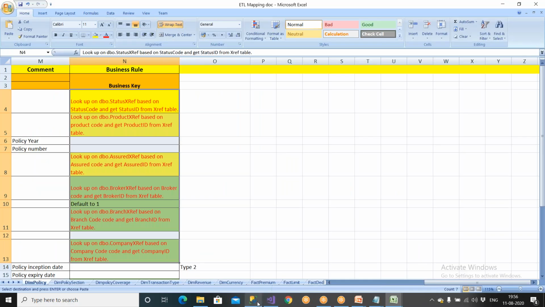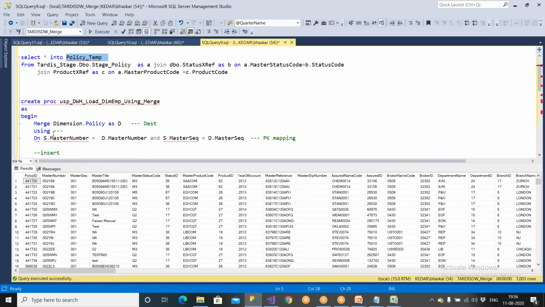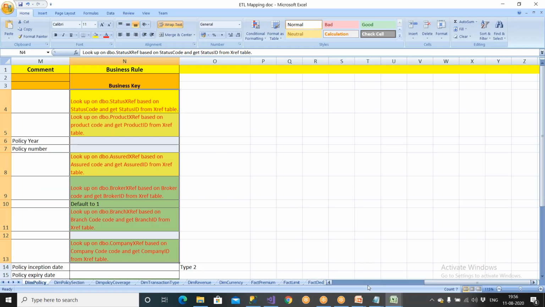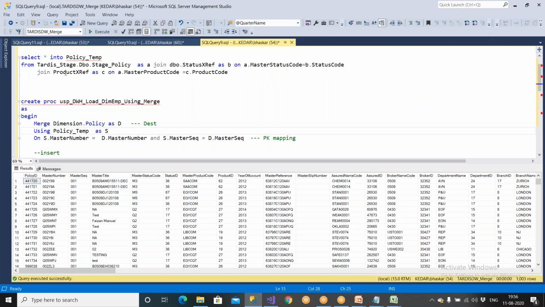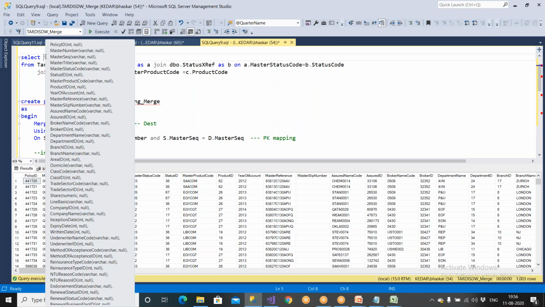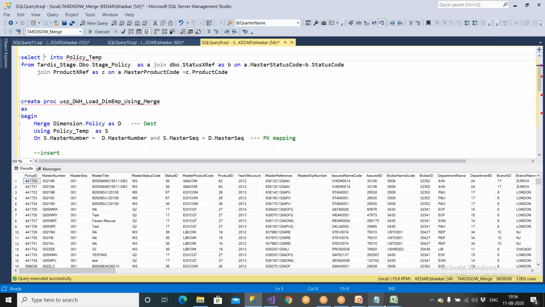Now what you do, you simply go and here, using policy temp here. Okay, now you take policy temp as a source. Clear? So what you're doing, all the data you're combining and you're dumping, but remember, take only whatever be the columns that you require, not all the columns, right? Because all the columns you require is these columns, right?